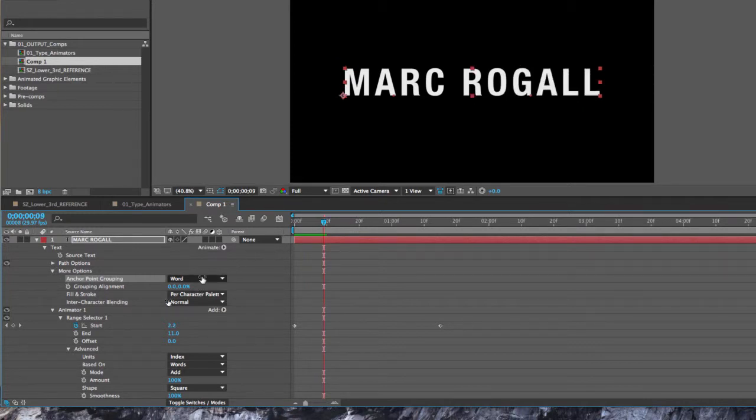One quick thing that I want to show you. What if you wanted to change your anchor point? You can do that right here under the grouping alignment. Now again, you can do this for words, you can do this for characters just simply by changing this drop-down menu. But this little value right here is how you would change it.